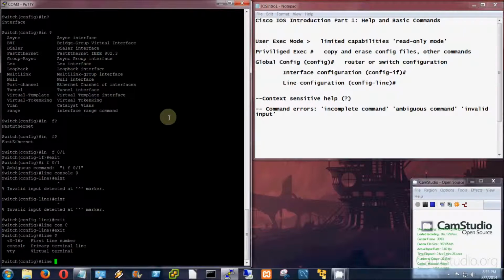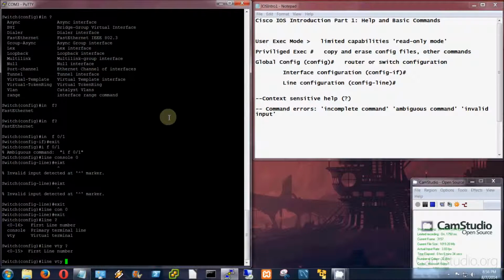So let's look. Okay, so you only have console and VTY. Those are the only options that you have. So let's just say VTY, question mark, your first line number. Now, if you look on a switch, and we'll talk about this in the next video, there can be multiple connections over, say, Telnet or SSH. So it starts at 0, and on a switch it usually goes up to 15. So you can have 16 connections for the switch.